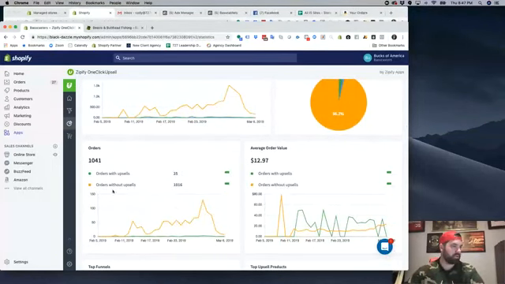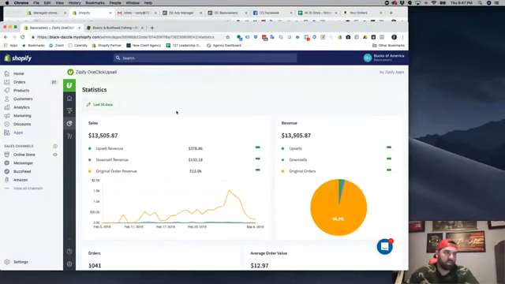And it shows all your stats: orders without upsells, and then orders with upsells. So an extra 25 orders on an average order value of $12.97, buying $4 or $5 lures, which has increased your order value. The downsell revenue actually came in clutch too. So that's how you set up a funnel using one-click upsell.